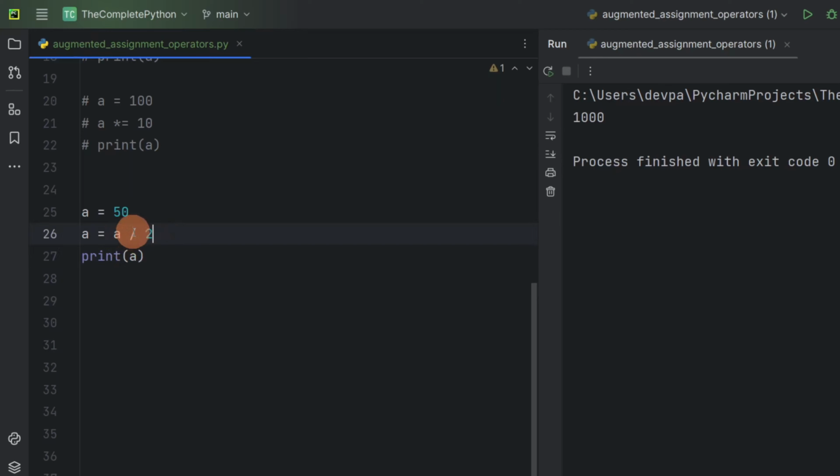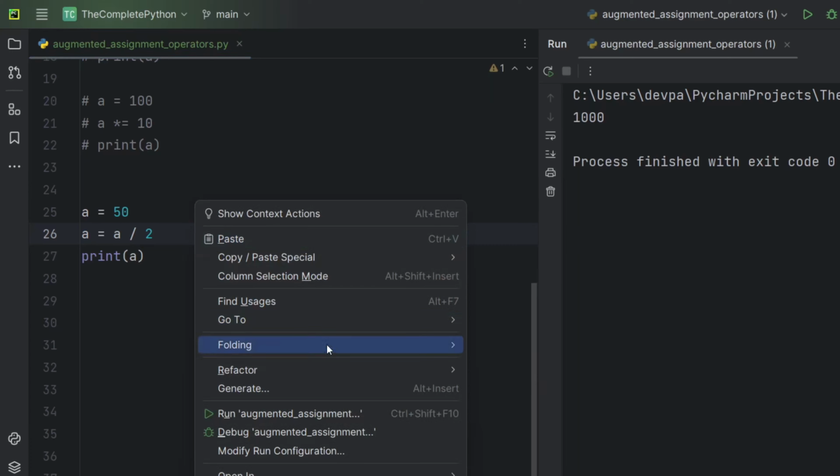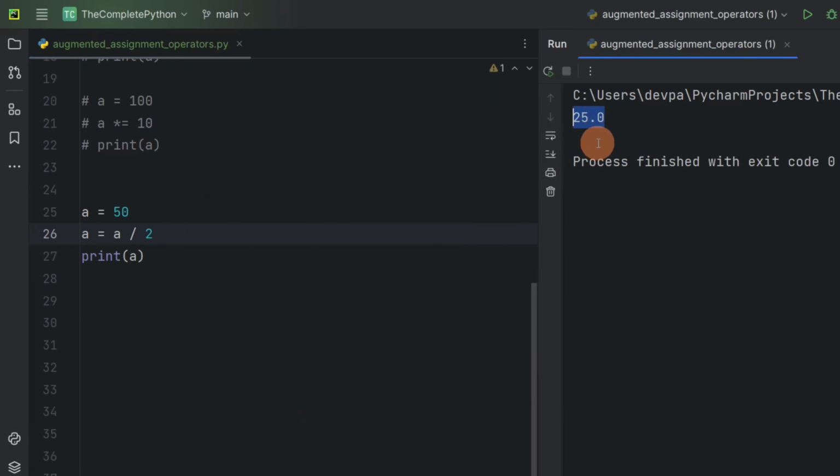Here we have used division operator. Division is a binary operator. It will take two operands, perform division and give the result. First it will take the value of A, which is 50. Then it will divide it with 2. The result will be 25. Assignment operator will take the result 25 and assign it to the variable A. So A is storing 25.